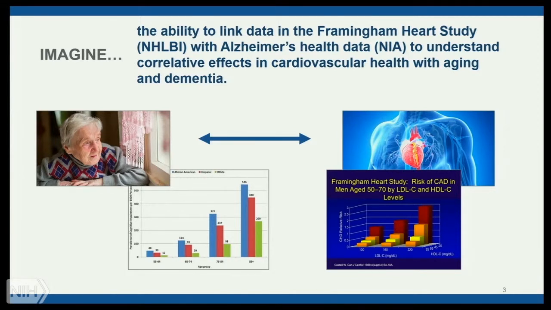So the first one is really about taking data that we have in different high-value data sets across NIH. For example, you might be interested in the Framingham Heart study. And you might also be interested in aging data. And what you really want to know is what are the correlative effects of vascular health.